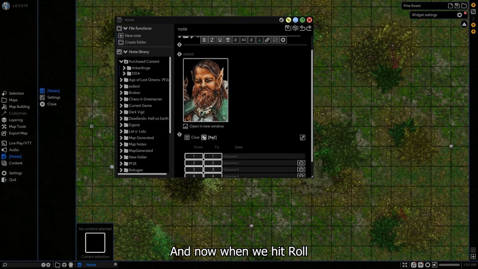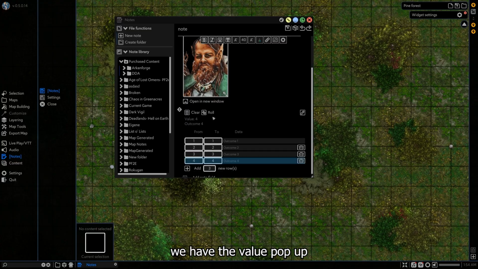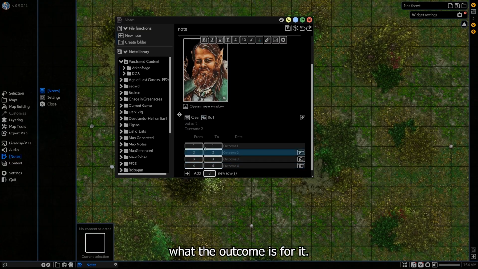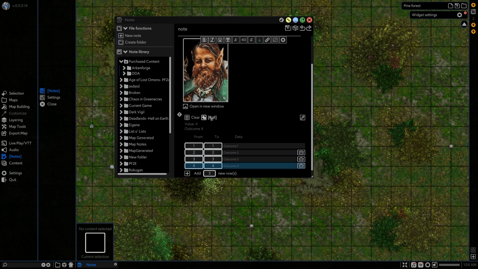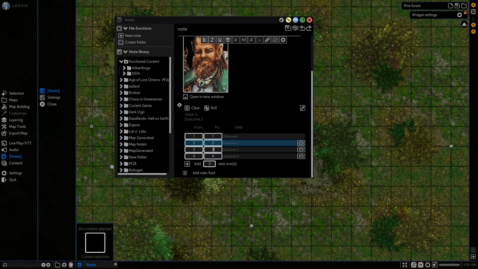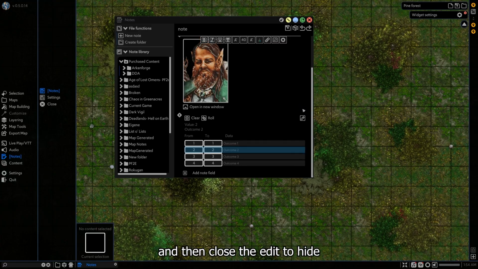Wonderful. And now when we hit roll, you'll see that we have the value pop up, what the outcome is for it, and it will highlight whichever one is rolled. And then close the edit to hide all that UI as well.